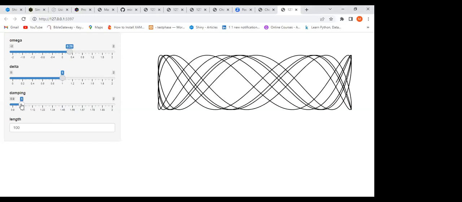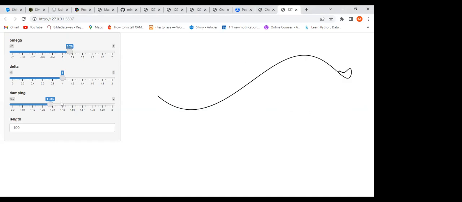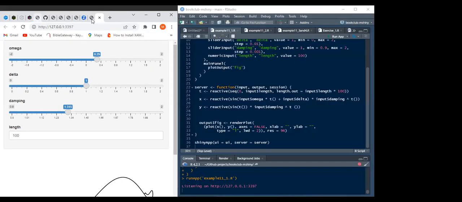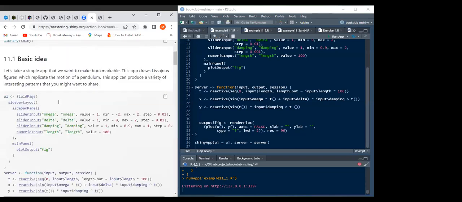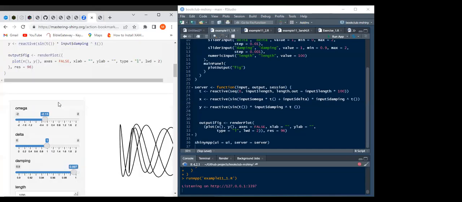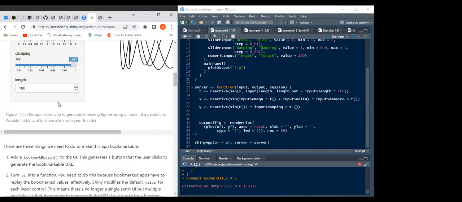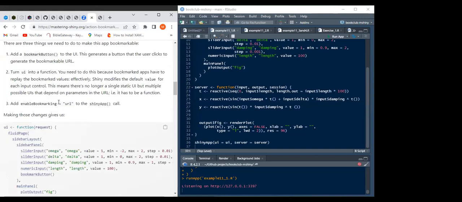Whenever we make changes to the slider, we get a different diagram representation. So how exactly does this work if we want to bookmark it then? There are just some basic things we do, about three. Number one, we need to add a bookmark button function to the UI. This generates a button that the user clicks to generate the bookmarkable URL. And number two, we turn the UI into a function. We're going to see that very soon.